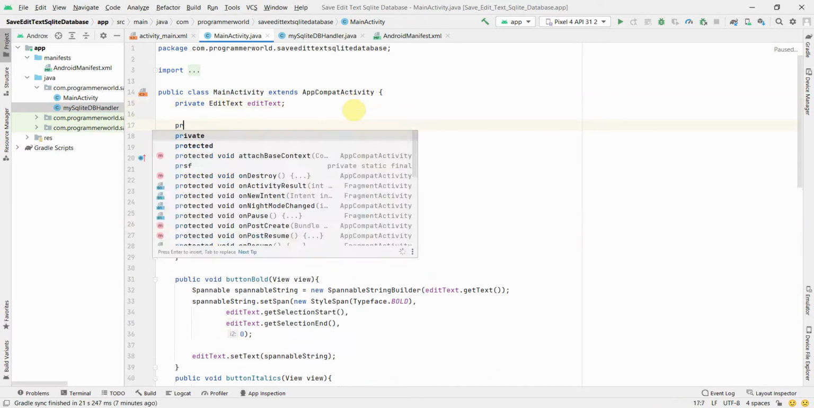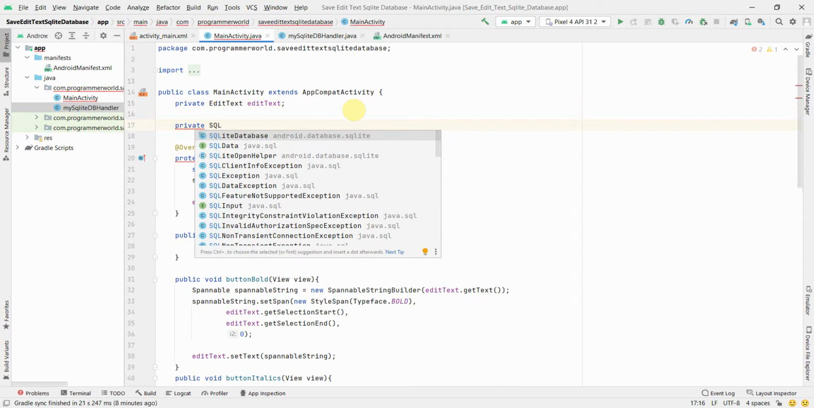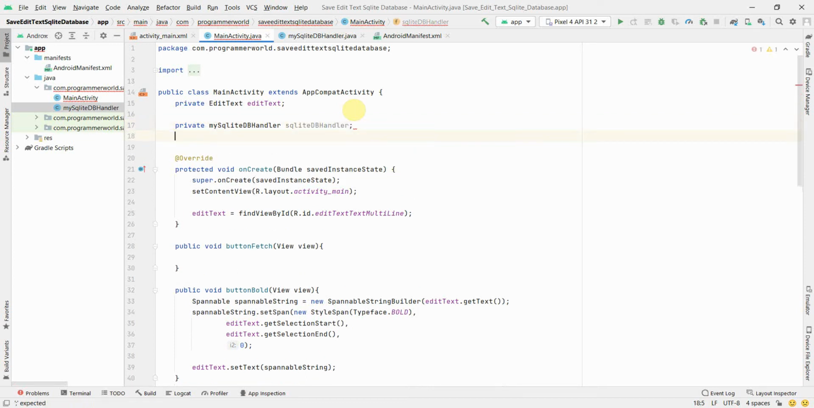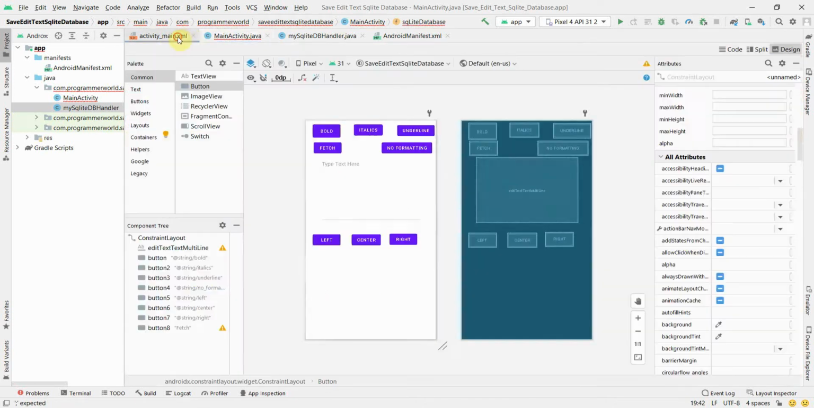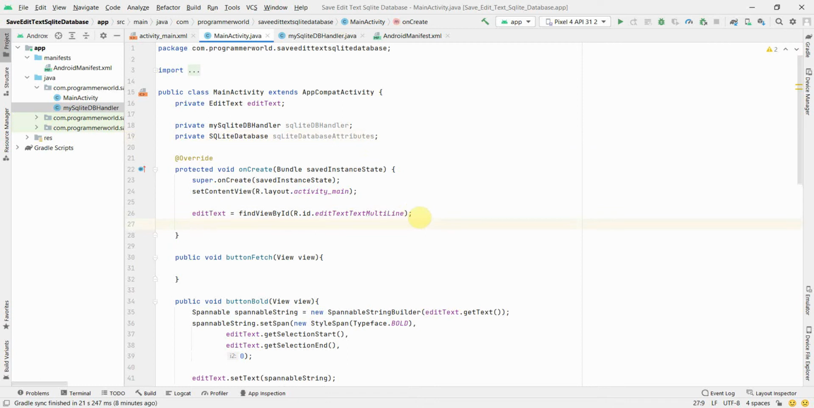So what we'll need is a couple of class variables for our SQLite database handler, which I can name sqLiteDBHandler, and the other one will be SQLiteDatabase. And this database will be to capture the attributes of this editing part. So I'll name it attributes or edit attributes. The name doesn't matter, but I make sure that the name reflects what we are trying to do here.